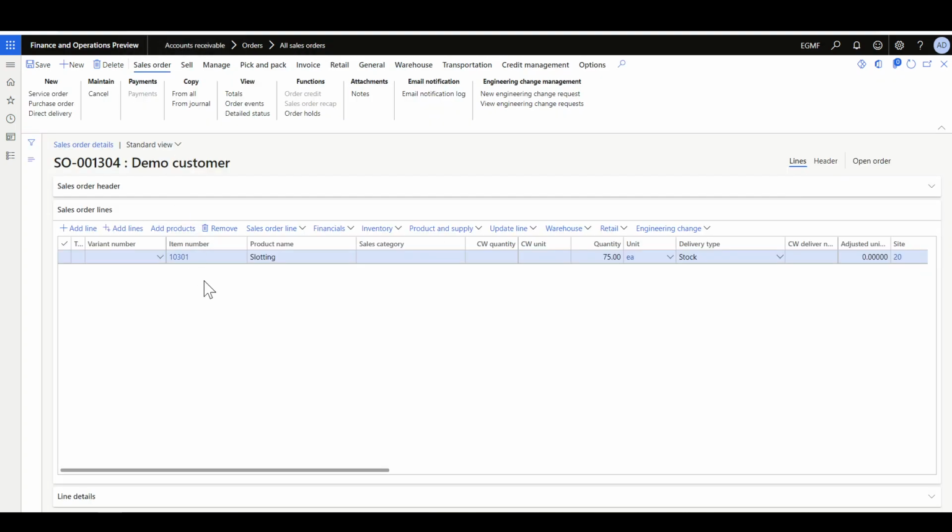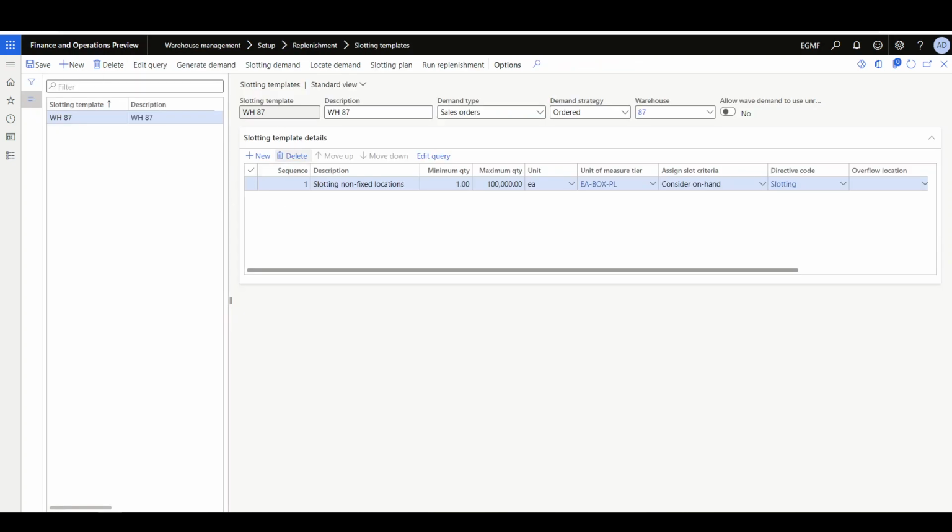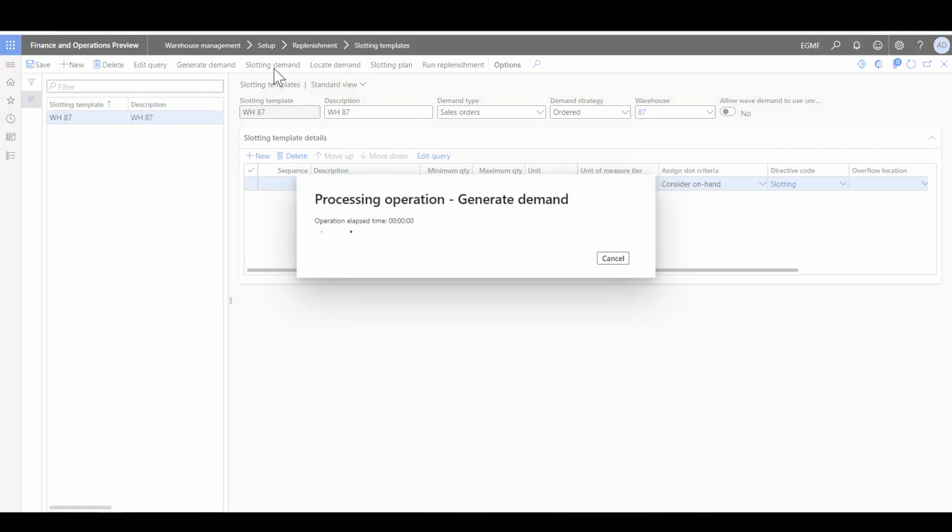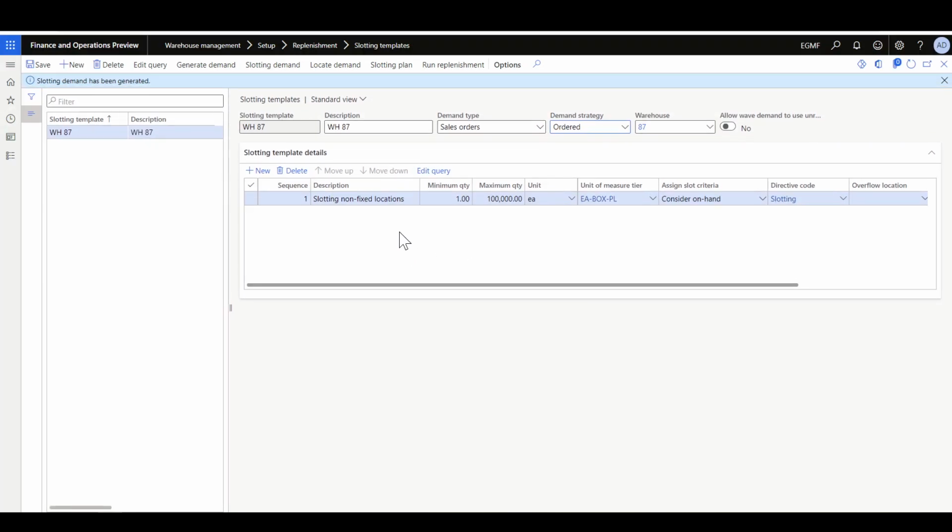And then I created this simple purchase order for this item. This item is managed by two units of measure. The first one is each, the second one is box, where the box equals 10 eaches. I have a sales order here where the demand is 75 eaches. So when I go back to the slotting template, I'll start by generating the demand. So this will calculate and consolidate the demand.